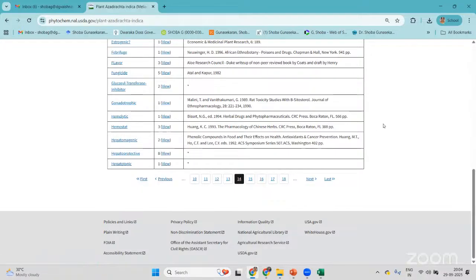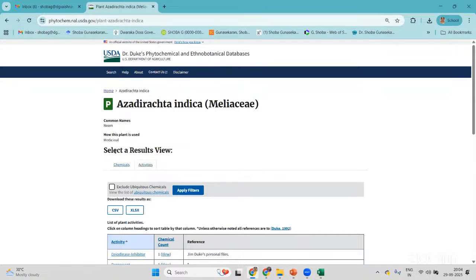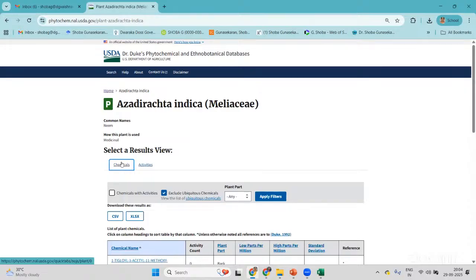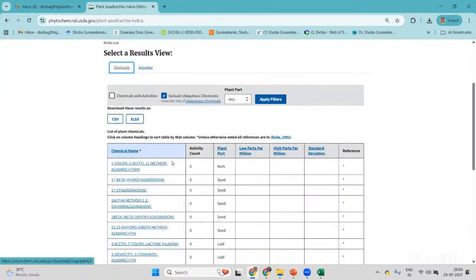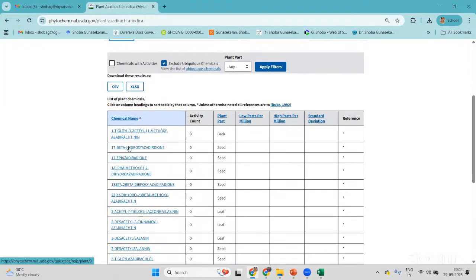Neem is a very common plant. Many activities were reported for it. If you take some rare plants, then the results would vary. So that is how we have to check the activity as well as the plant.